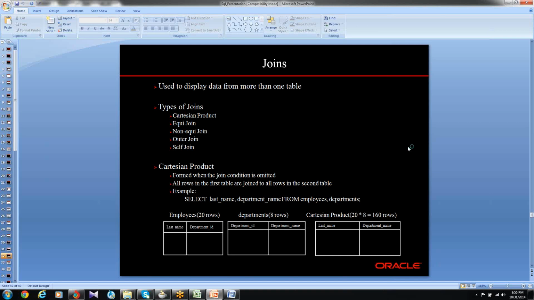If you are trying to fetch the data from multiple tables, there should be a common link between the two tables, some common column or common column value, so that it will link and display the records from the two tables.